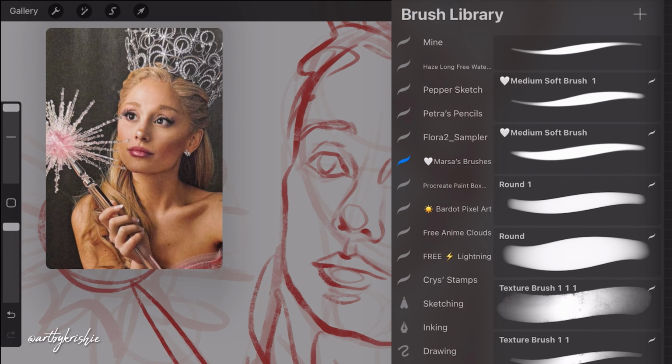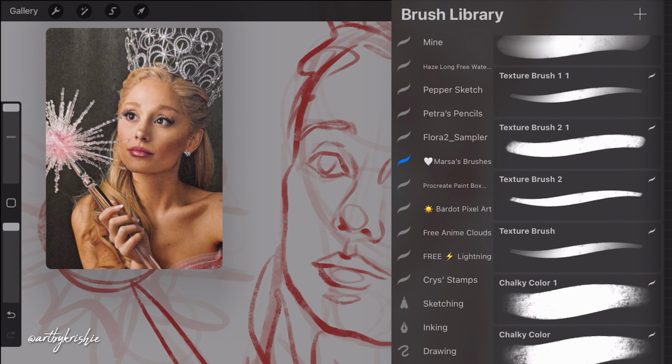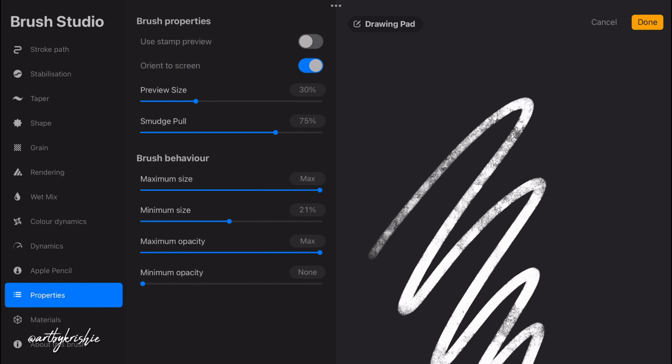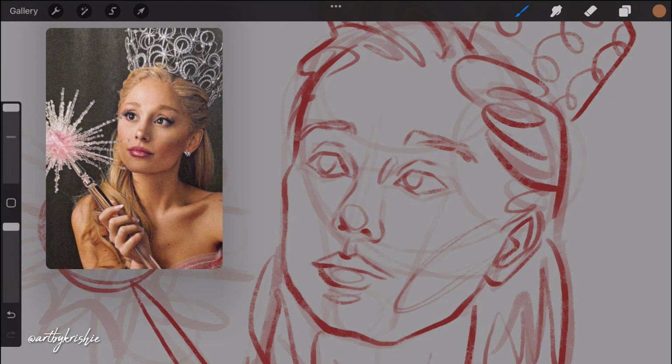So for this piece, we're going to be using the textured brush from Marsa's free Procreate brush pack. I'll put a link to it in the description below. I've increased the minimum size in properties to be able to really see the grain of the brush. And just to let you know, I use the same brush for the sketch.